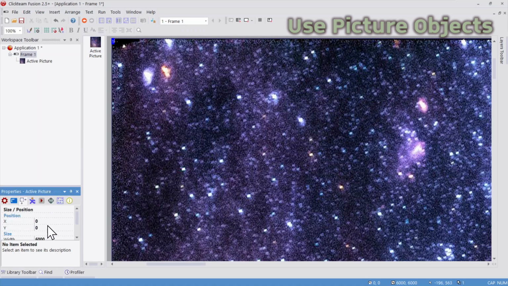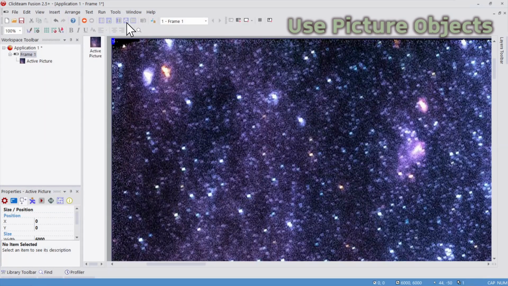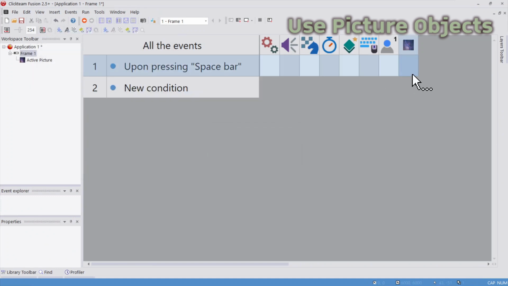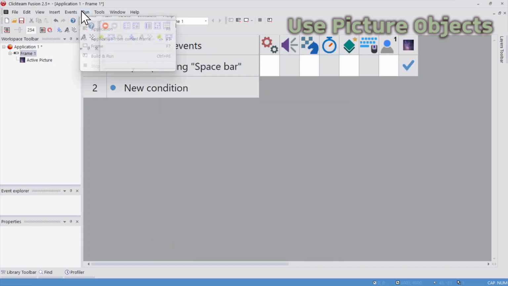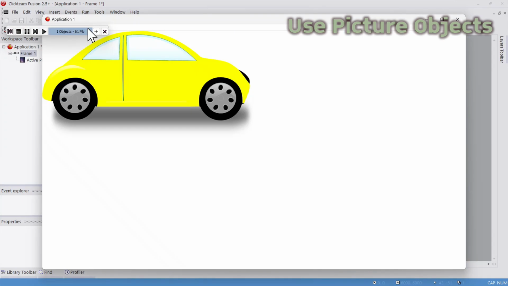So for an example, I'm going to insert a large backdrop of space, 6,000 pixels by 6,000 pixels, and there it is. An active picture behaves in the same way as an active object, but the artwork isn't preloaded in, saving a lot of Fusion's memory. You can also change the artwork in the event editor. The actions for active picture allows you to load a new image. Just be aware that if you're making a game on a different device or for use on a different computer, Clickteam will need to be able to find the file.